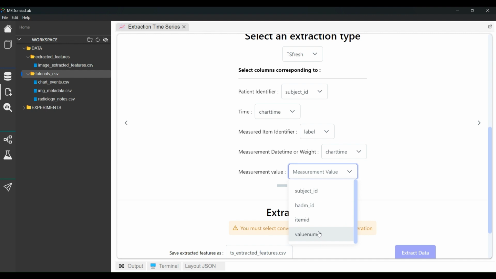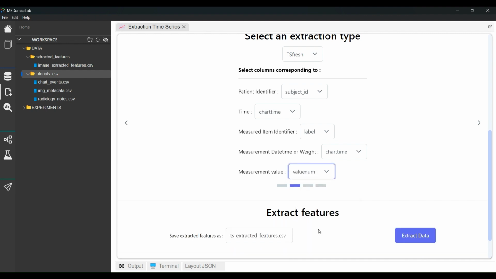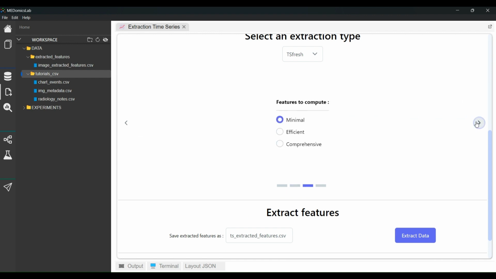So, I enter all the required informations, and then you can see that the warning indicating that I must select convenient options for the extraction disappeared. Then you will have to choose the type of features you want to generate: minimal, efficient, or comprehensive. These 3 options are detailed in our GitBook and in the tsfresh documentation. You just have to know that efficient and comprehensive methods will generate much more embeddings than minimal.